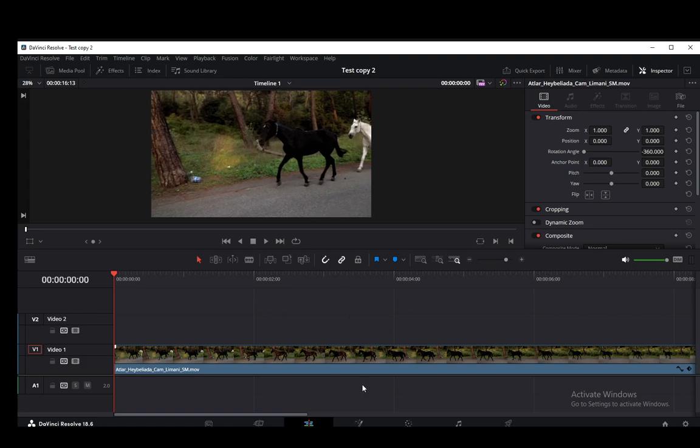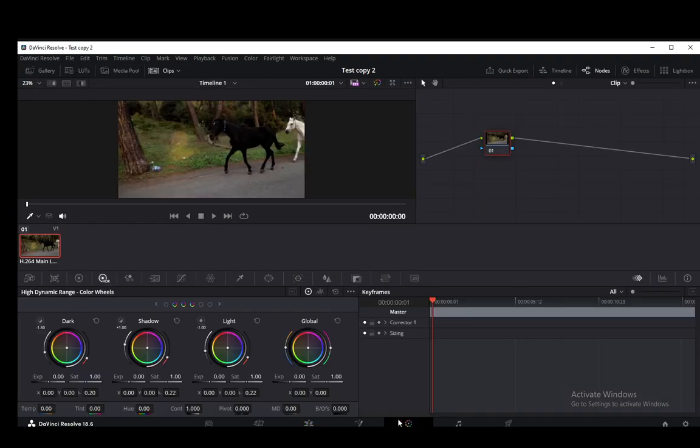But in general, for the footage, what we're going to do is select the footage and go to the color grading screen, and here we're going to first create a couple of new nodes, add more corrector nodes, and edit these one by one.